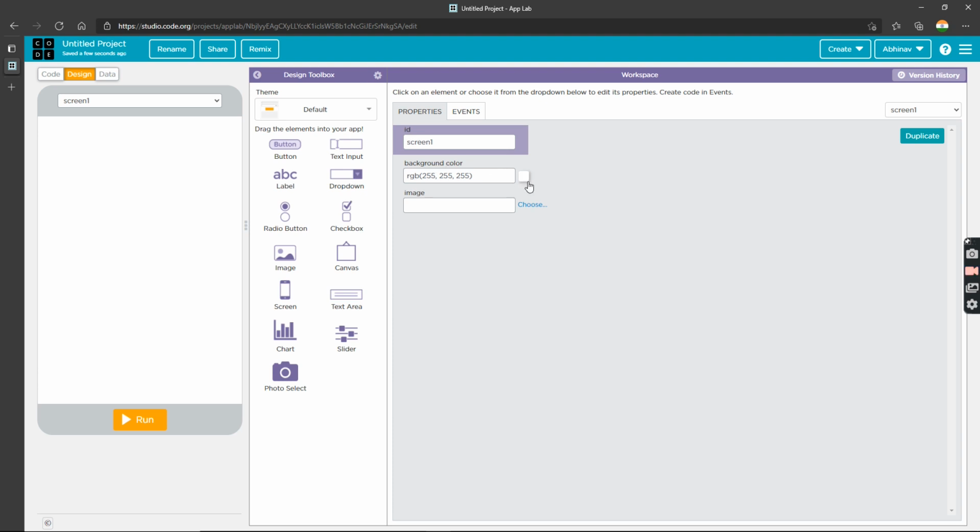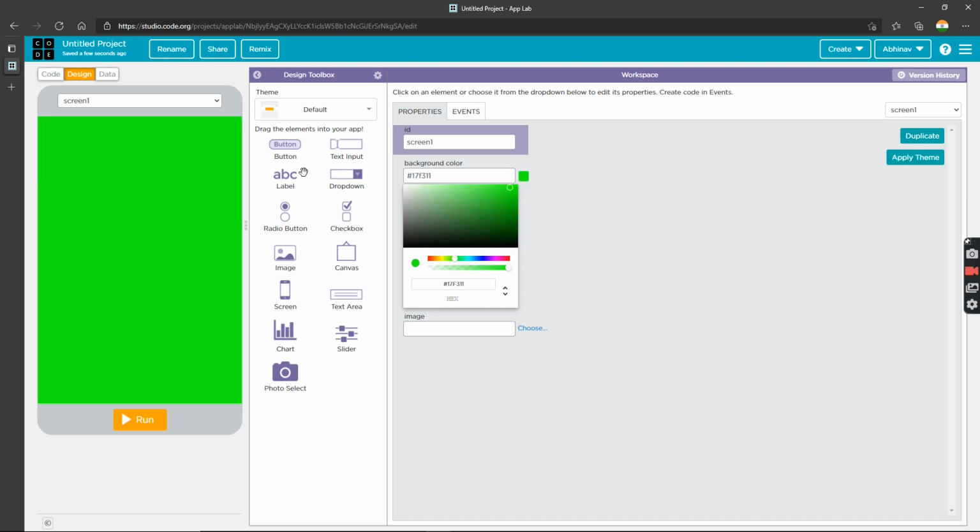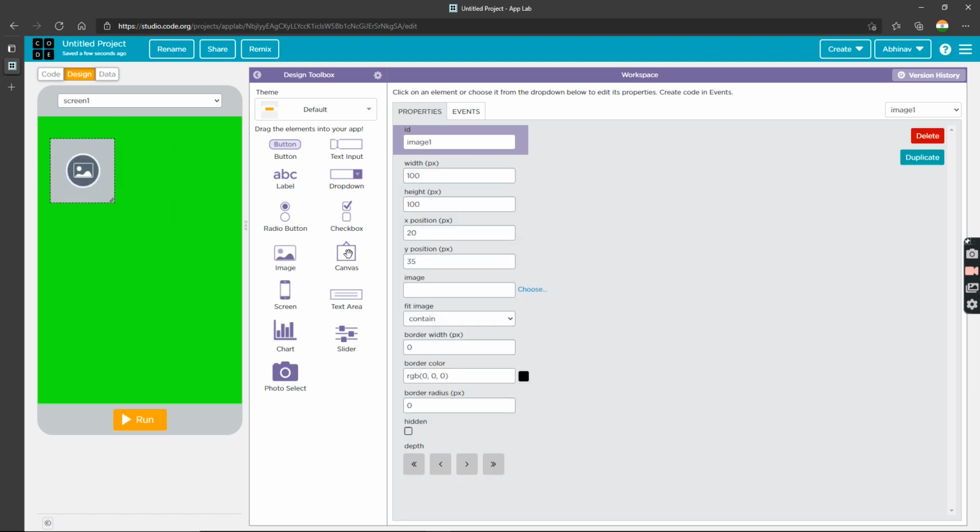And it's your wish, if you want you can even pick a background color, like any. And guys, the next step is to drag and drop 3 images. It's a drag and drop. Instead of dragging 3 images, you can just put one and duplicate.